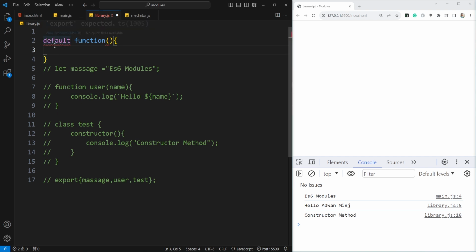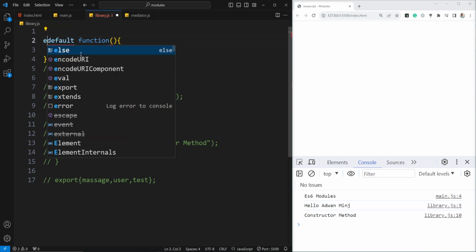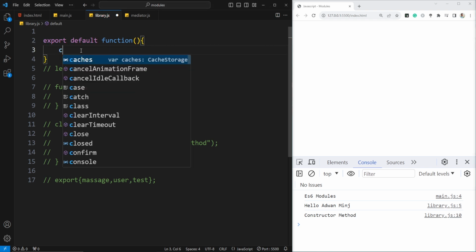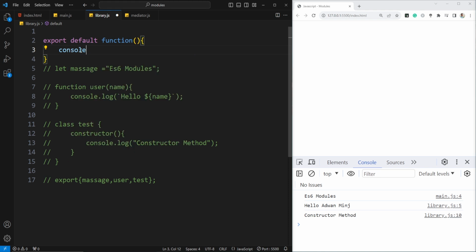With that, I also want to export this function. So here I'm going to type the export keyword, export, and here I'm going to type something. So I'm going to type console.log, inside the round braces, inside the double quotes, hello, and a semicolon to end this line.